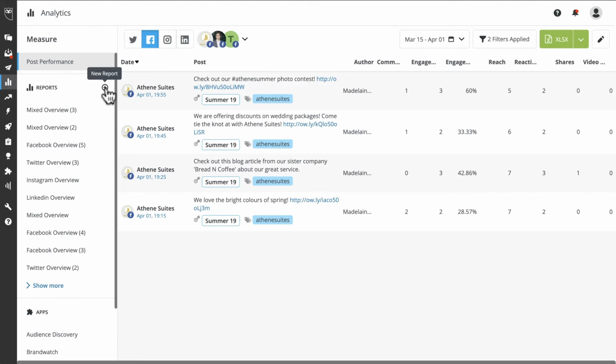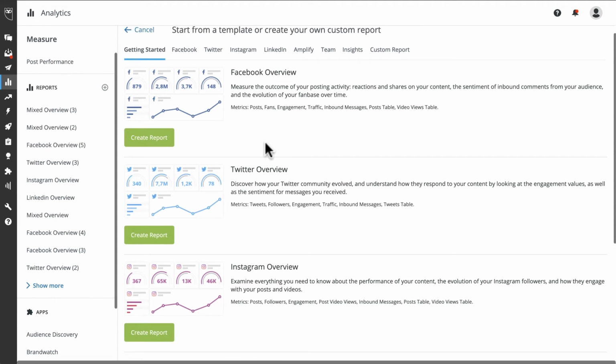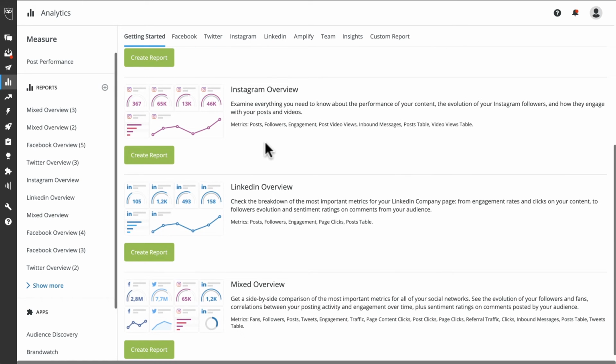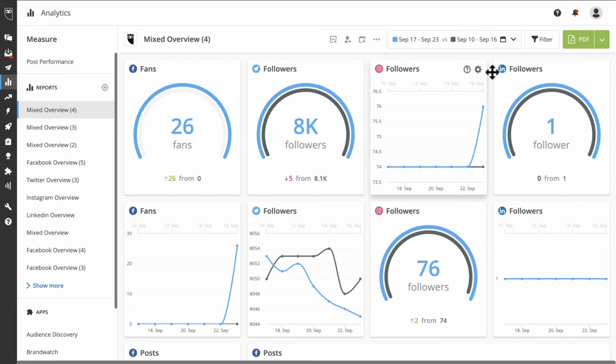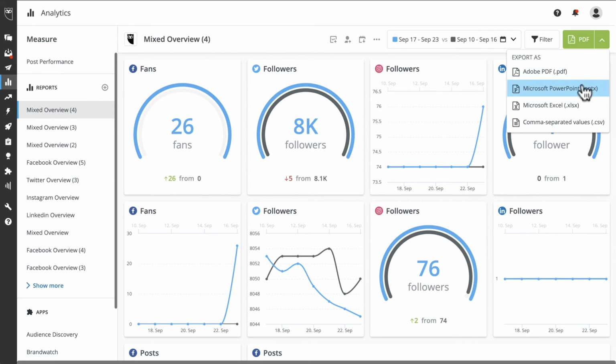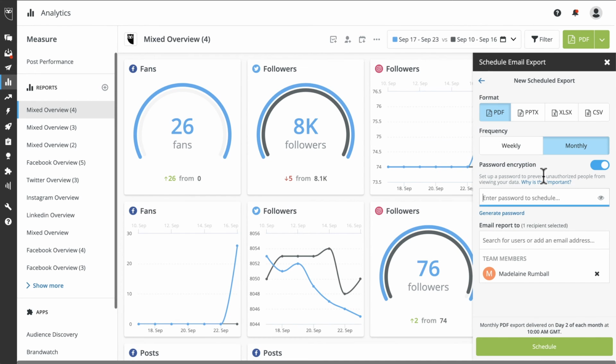We've given Hootsuite Analytics a new look. There are 5 new social media account reports, individual overviews for each of Facebook, Twitter, Instagram, and LinkedIn, as well as one combined network overview. You can edit new reports, export as a PDF or PowerPoint files, and schedule future reports, giving you more flexibility for viewing and sharing performance metrics.